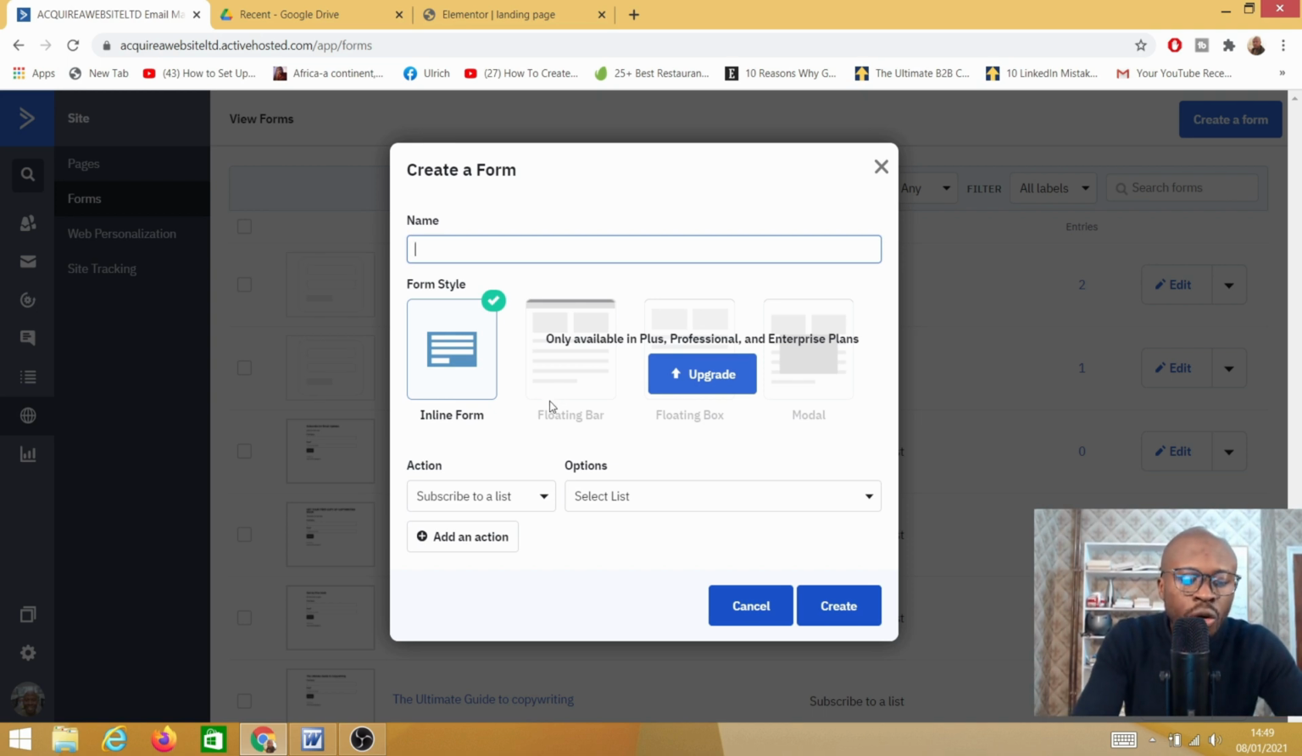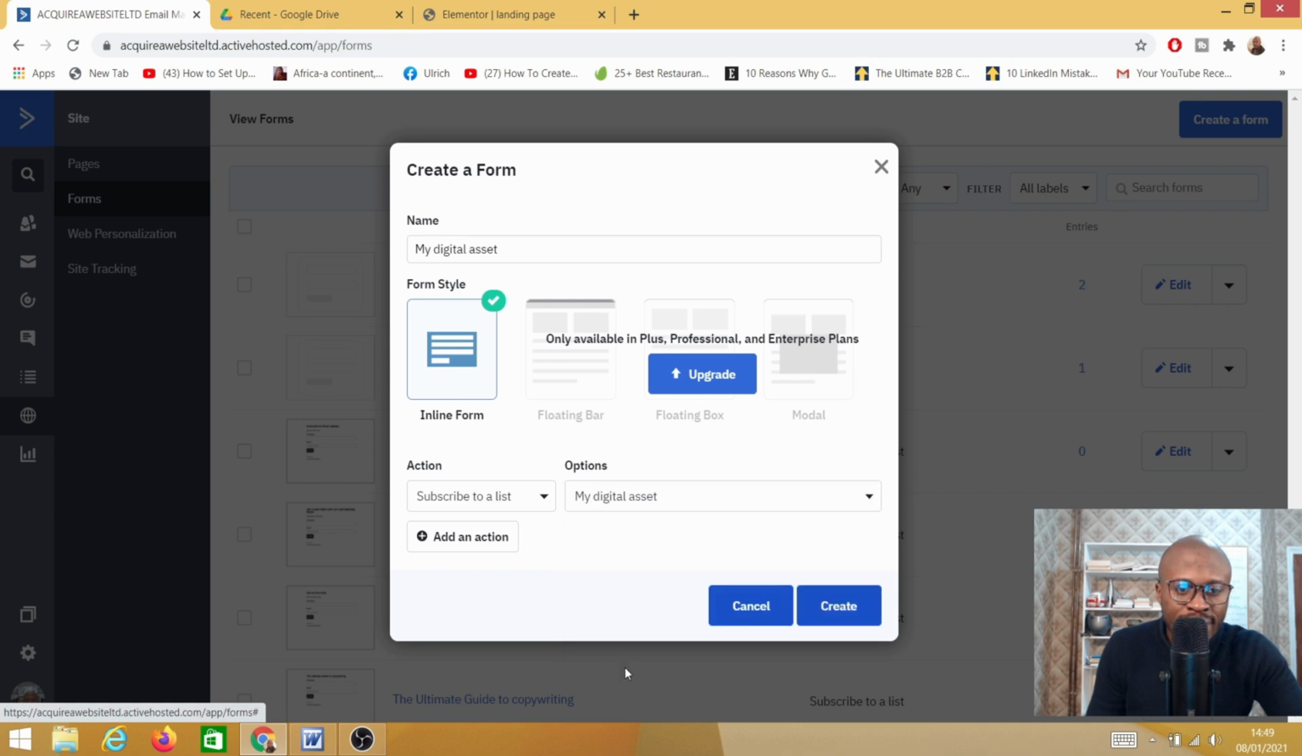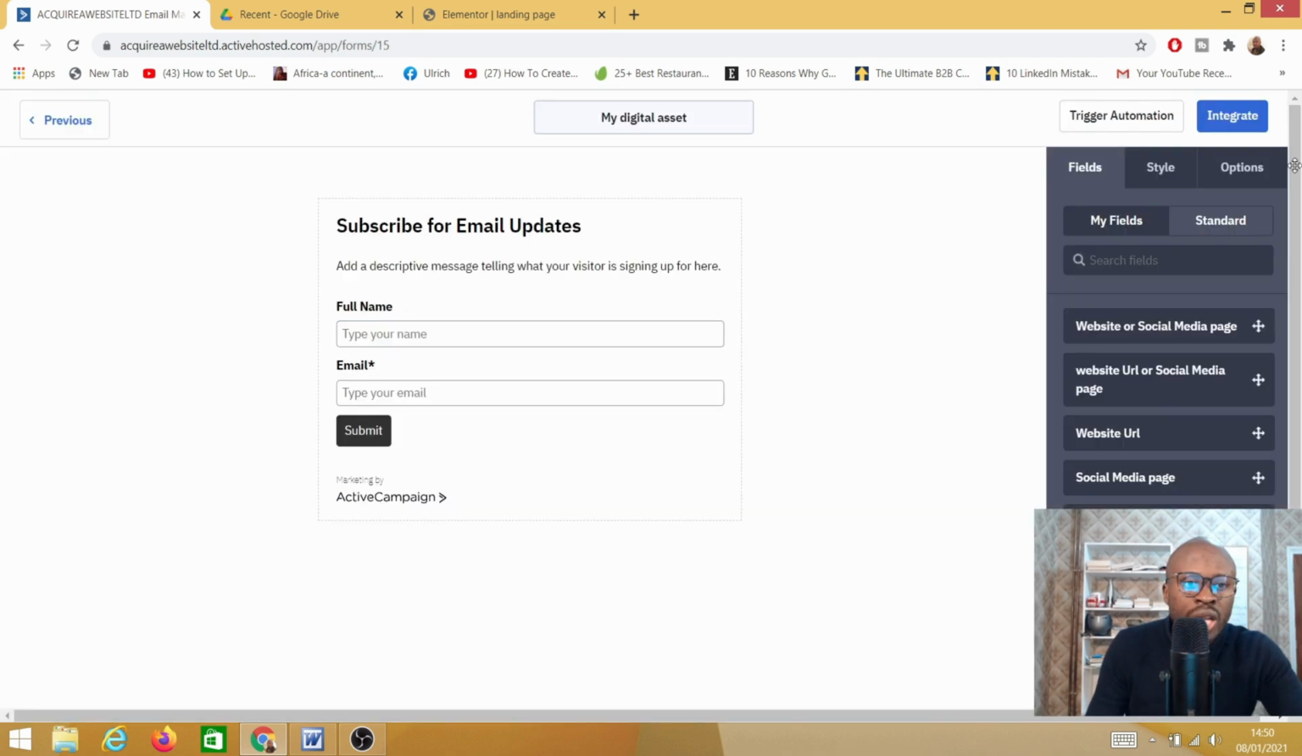So I'll name my form my digital asset. Action, I'll select an action that will be subscribe to list. Options will be my digital asset. So this is the specific list I want, which is my digital asset. And then I'll click here on create. So now, as you can see, this is my form. That's how it looks.